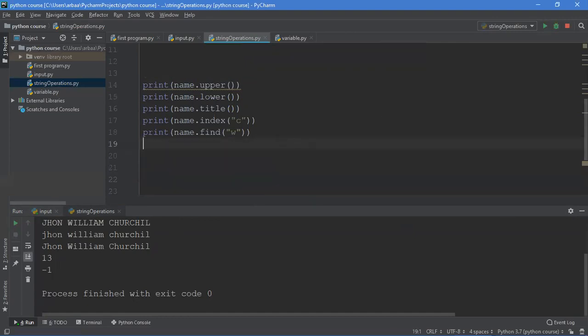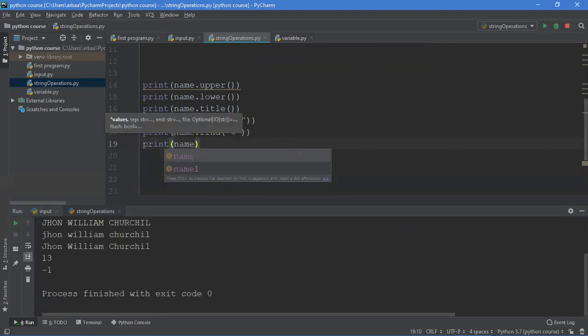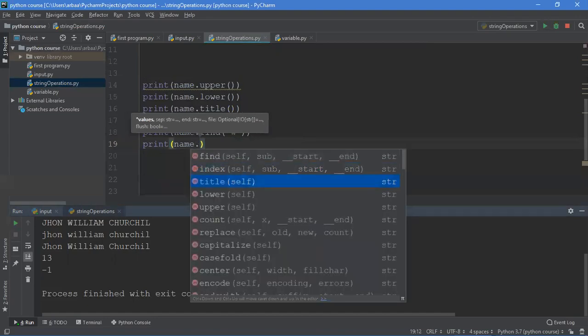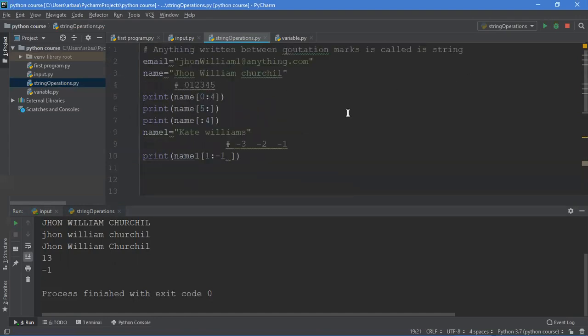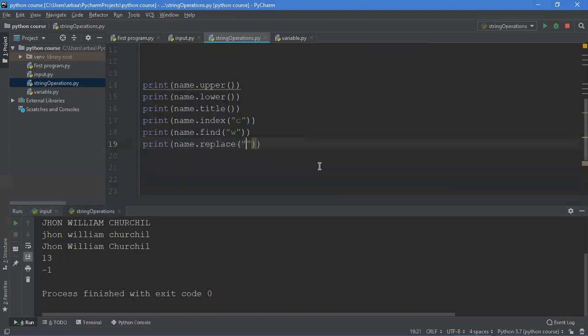Okay, so let's look at another method. We have name dot, and now let's look at replace. As you can see, it gives you a suggestion on top of replace. It says old comma new. So we can give an old value that I want to replace. How about we replace this J with a T? So instead of John, it will be like Ton. So let's replace this capital J, then a comma, and then I'm replacing it with a capital T.